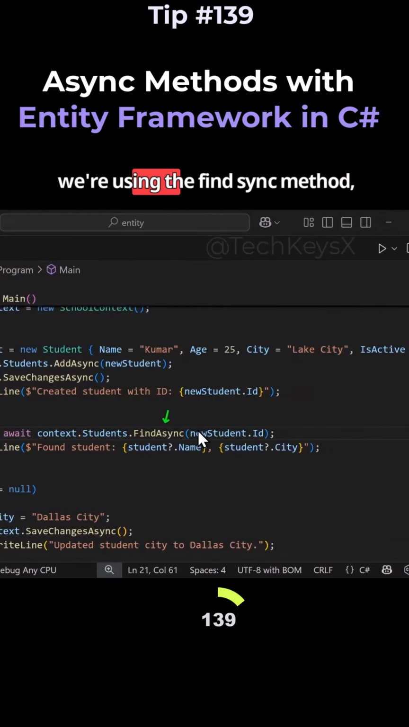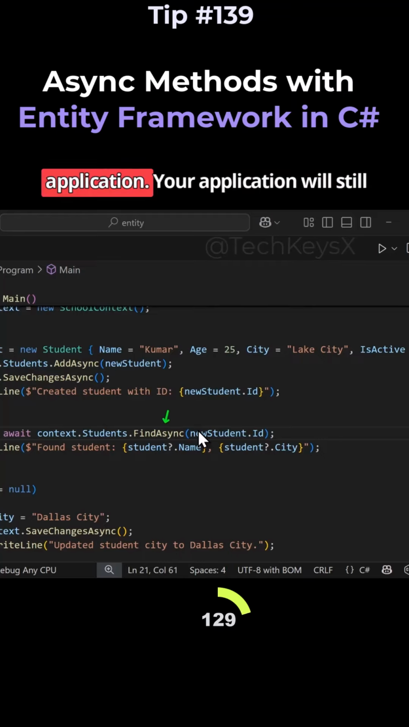Again, we're using the FindAsync method, which basically prevents your computer program from freezing. So if there's a delay on the database side, then it won't cause any freezing of your application. Your application will still be responsive, just waiting for a reply back from the database.